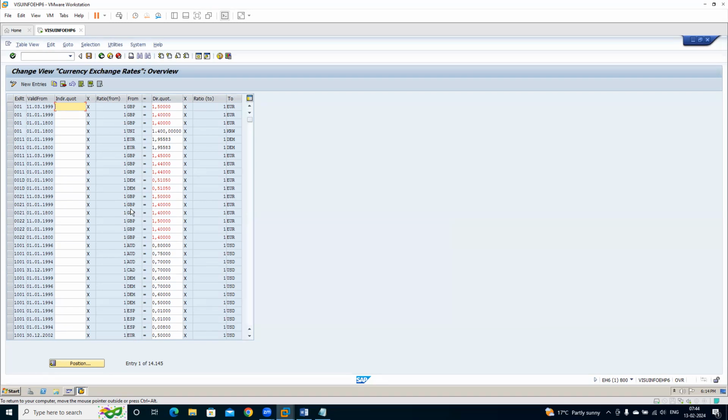You are having a group currency. Your base location is in the US and USD is the group currency. Always, for these foreign currency revaluations, the exchange rates are maintained basing your group currency. Every day you have to update what is the USD rate, what is the GBP rate. For us, our base currency is INR, so I have to update all the currency conversions to my INR. INR is my company code currency.